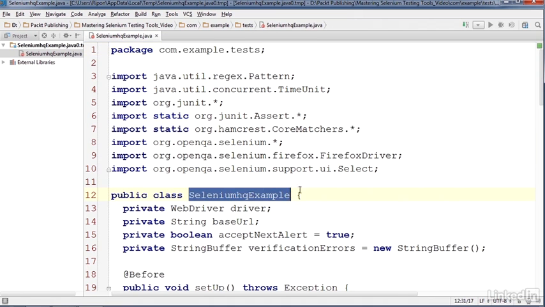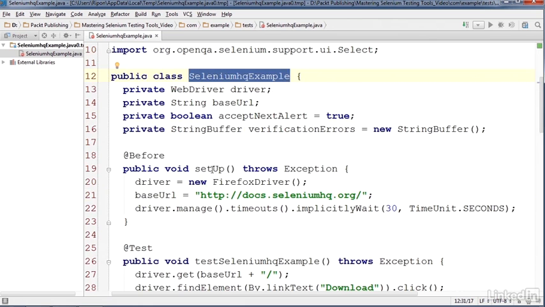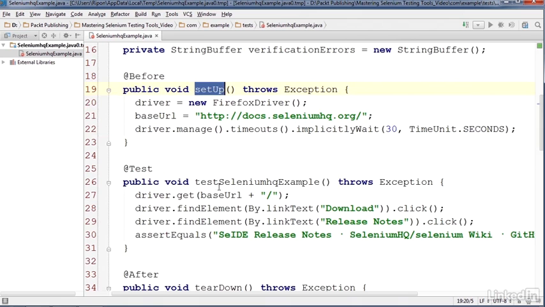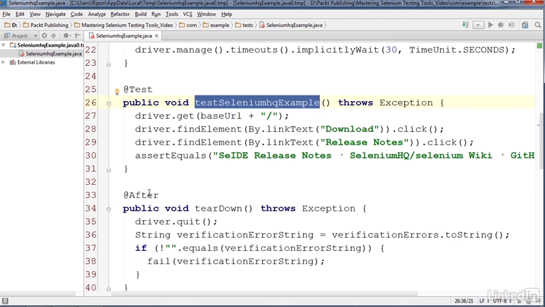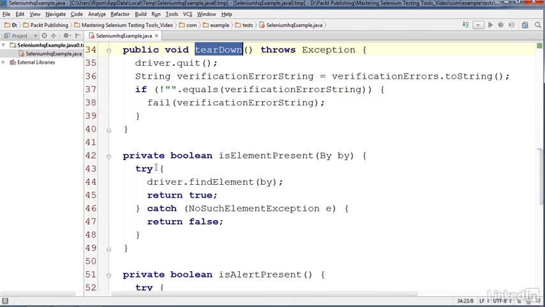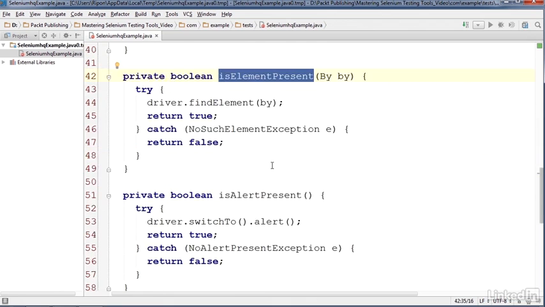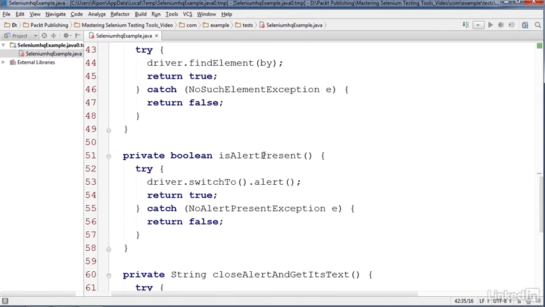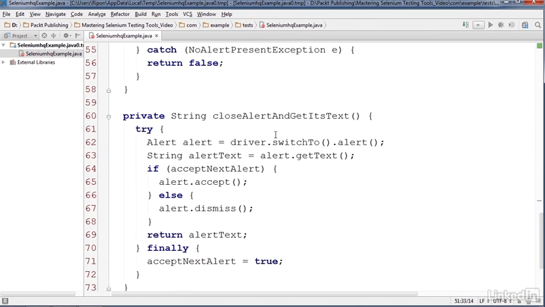Here we have a before method, a test method, and an after method. Let's take a look at each one of them individually. This is a before method. The name of the method is setup. This is a test method, named test Selenium HQ example, and the after method, called teardown. We also have three unused private methods. Private boolean is element present. Private boolean is alert present. And private string, close alert and get its text. This is a good start. Some of the stuff will be changed, but we'll come back to it at a later time.